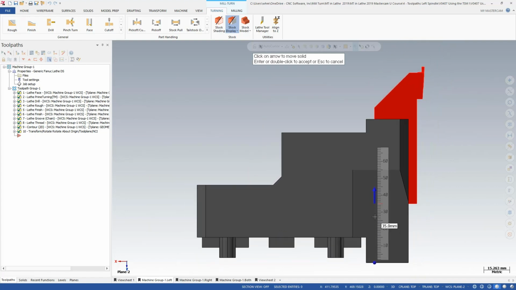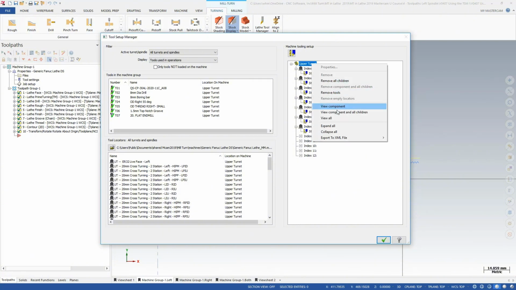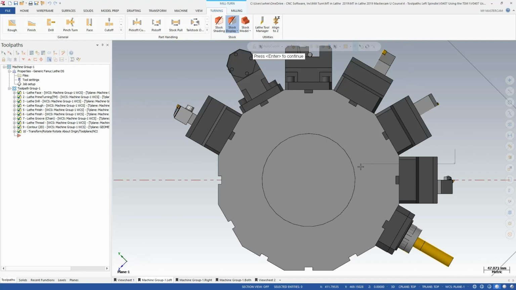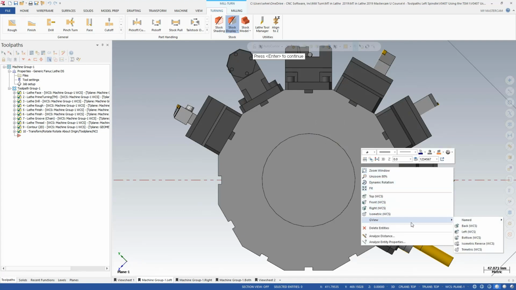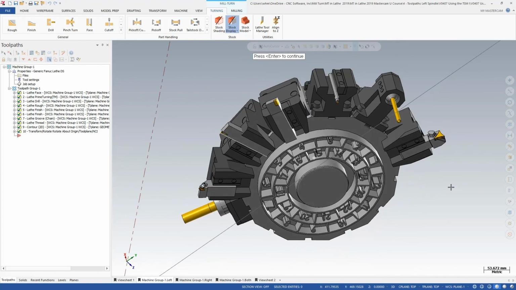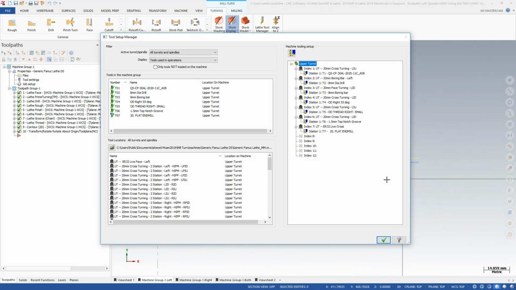That looks pretty good. So if we view the work we've just done, we can view component and all children. And we get immediate feedback. I'll go to the bottom view again. And you can see our groove tool looks good and our prime turning tool looks good. We'll change out the boring bar locator and shorten up the end mill in the next video.